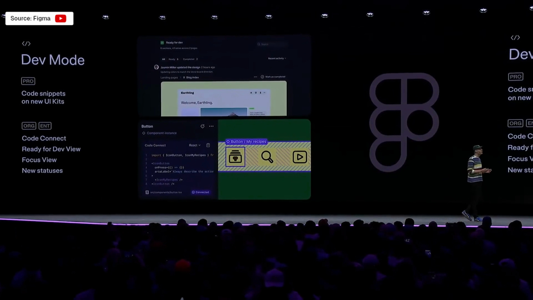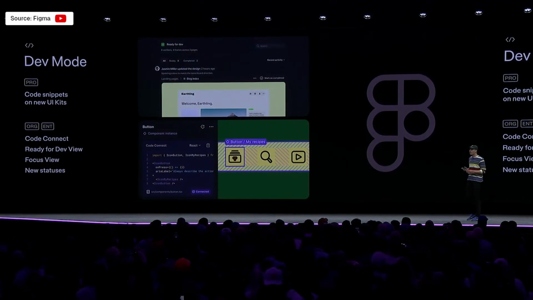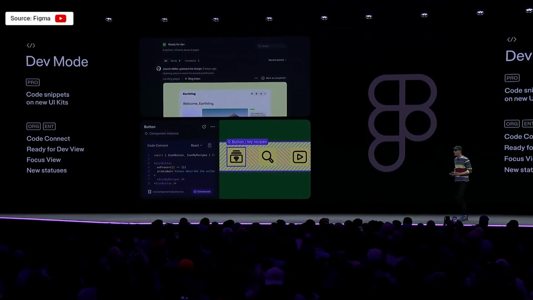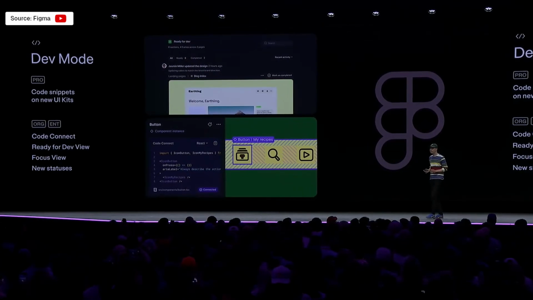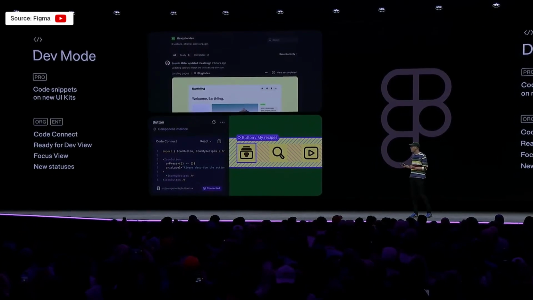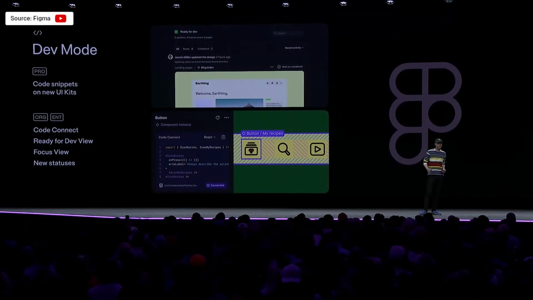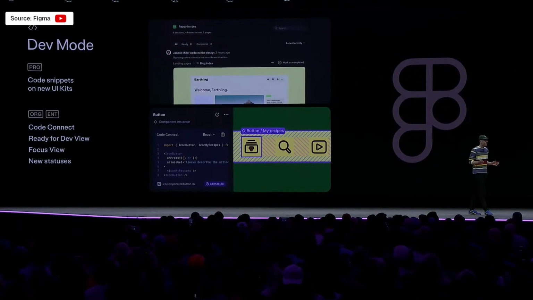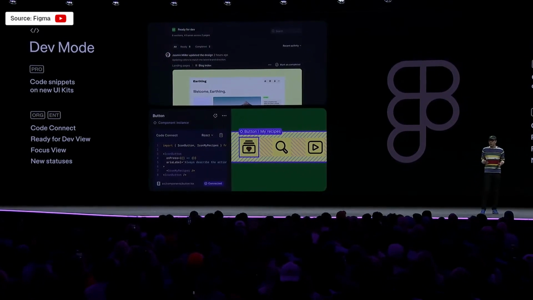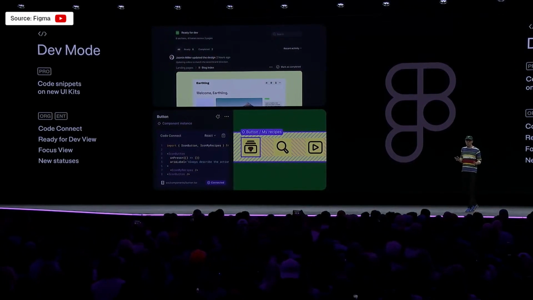To recap, Code Connect is out of beta today with new improvements like surfacing the connected code in the component playground, a faster setup process, and support for React, React Native, iOS, and Android. We're also launching the Ready for Dev view, Focus view, and new statuses for edited and completed. Code Connect for UI kits will be available on Pro and above, and all other features will be available on organization and enterprise plans. And everything is available starting today.